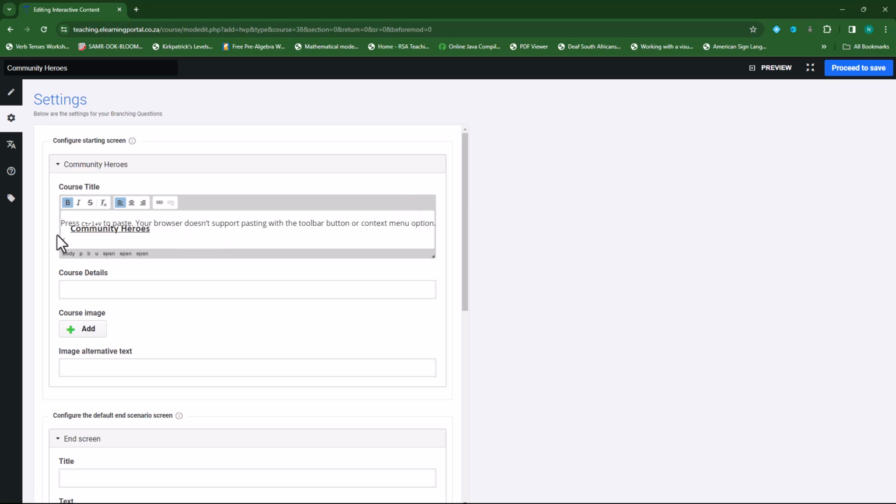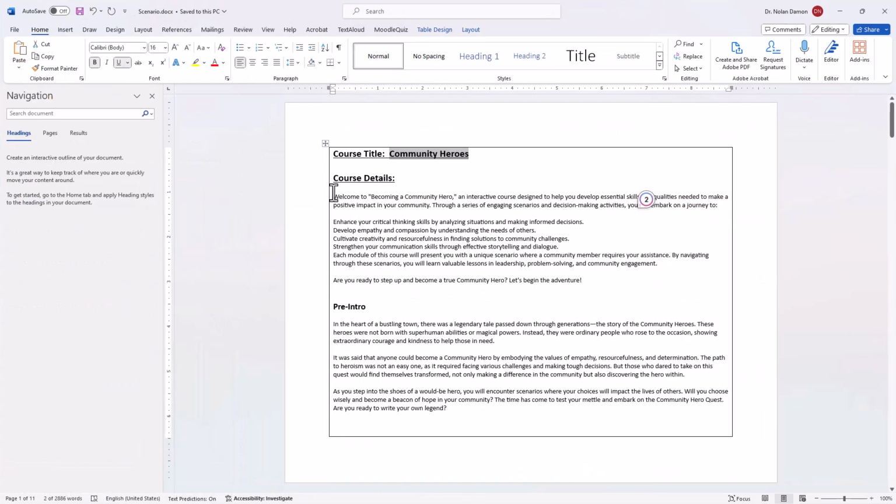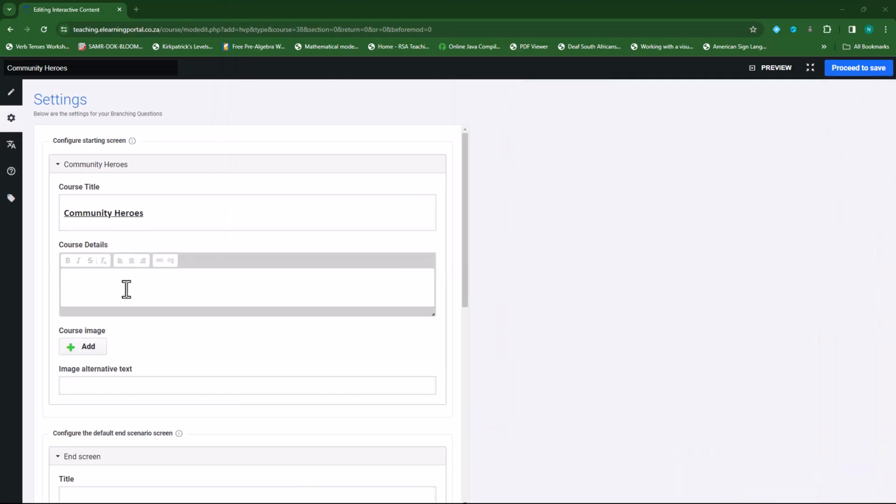Okay, let's just do that. So there's our course title, then our course details. We also have our course details here, so we'll just copy and paste it. I'll copy it here, and I'll just paste it here.